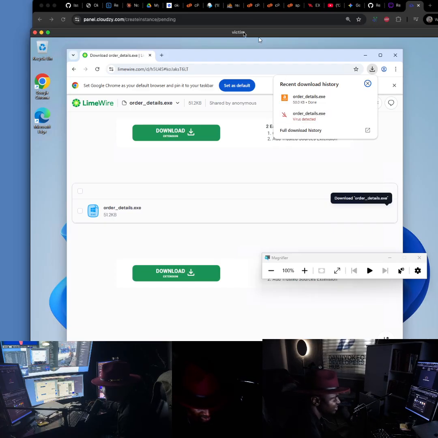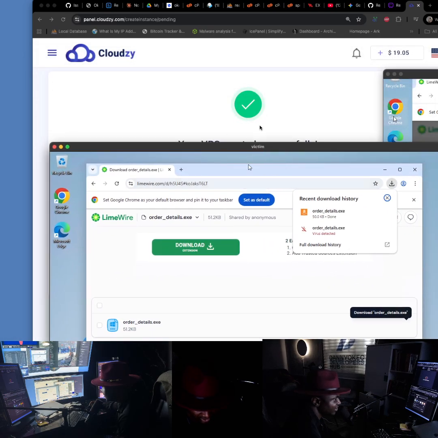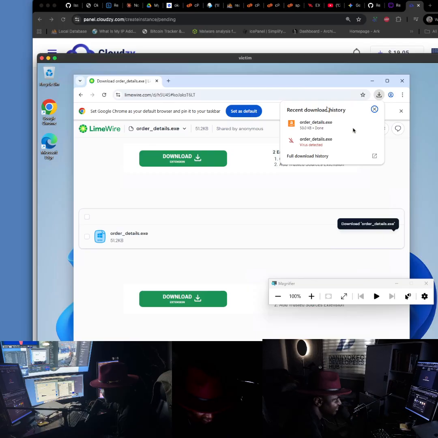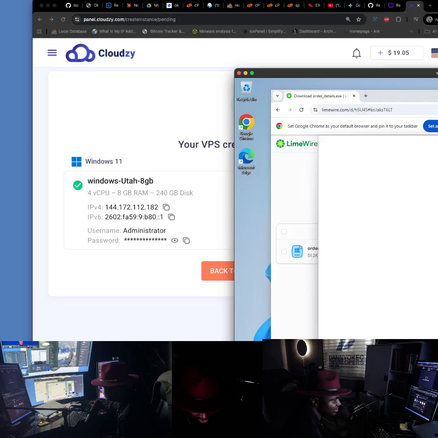So this is the victim computer, like I said. You can see it over here. It's a Windows 11 computer, called the victim. Now we have downloaded the virus. All I have to do is head back to the host. So this is the host computer.